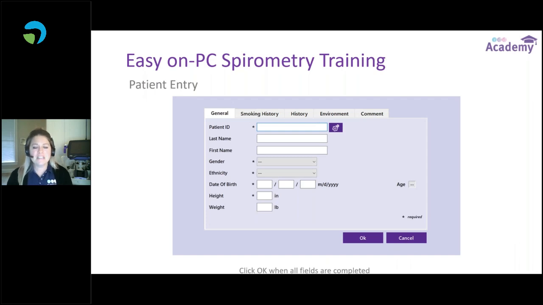So when you're ready to test, this is what the patient entry screen looks like for the EasyOne PC. As you can see, there are several different parameters. There's tabs across the top. The things that absolutely have to be filled in are the items that are starred: the patient ID, the biological gender, their ethnicity, their birth date, and then their height in inches.